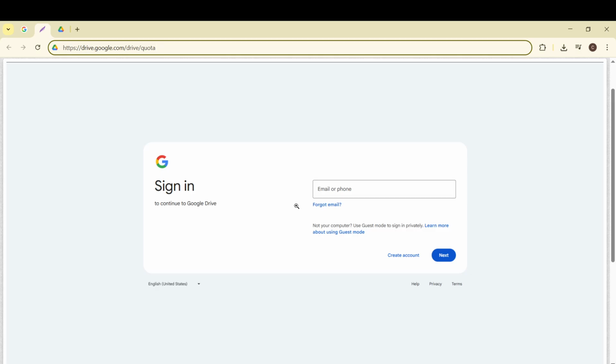Now, once the page has loaded, you might find that you've already been automatically logged in, thanks to your existing Google account. If not, simply log in using your Google credentials, and you'll be all set to proceed.